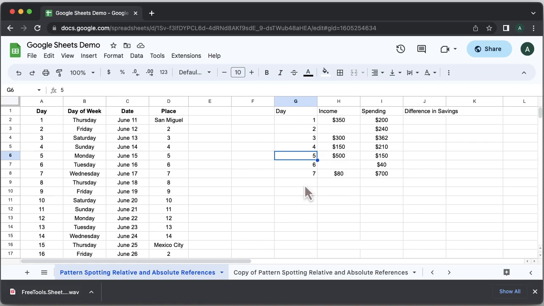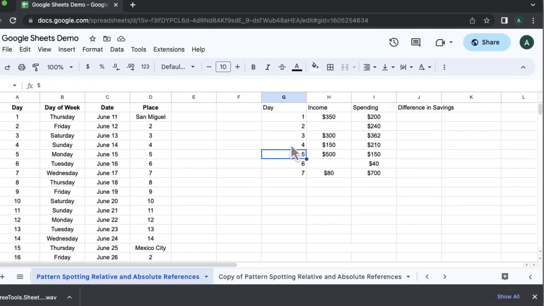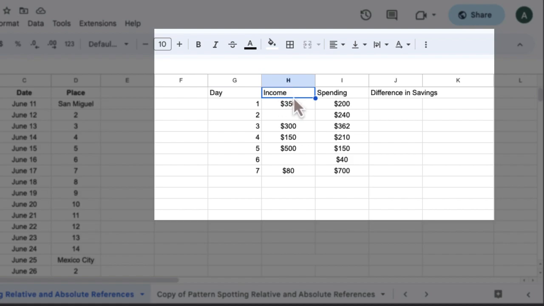What I've done is I have copy pasted a data series. I've purposely left these a little disorganized. We'll go and format them a bit in a moment. But I have the day of my trip. I've got the income that I earned on that day. I have the spending that I did that day. And then I have this other column, difference in savings.